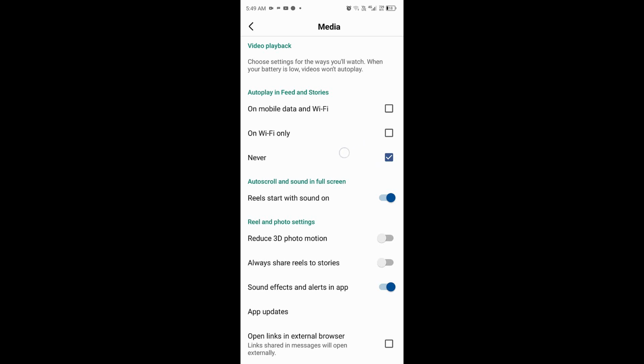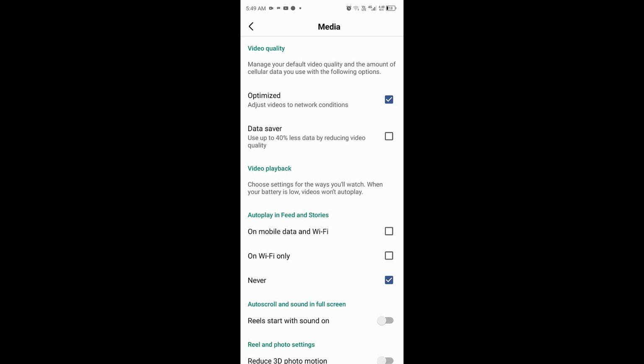Reels start with sound on, you can turn that off as well. And just check if those settings work for you. If not, you can tweak it a little bit according to your needs. And that is all we have to do.